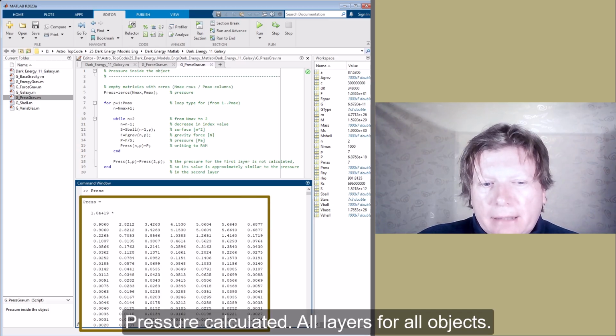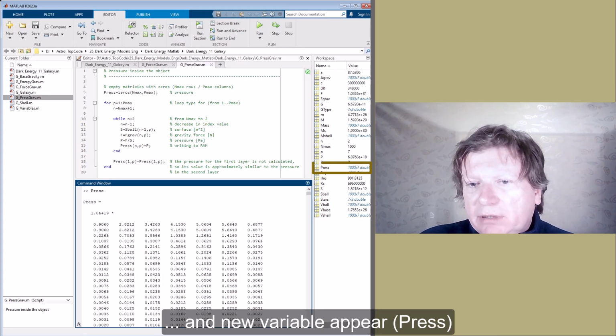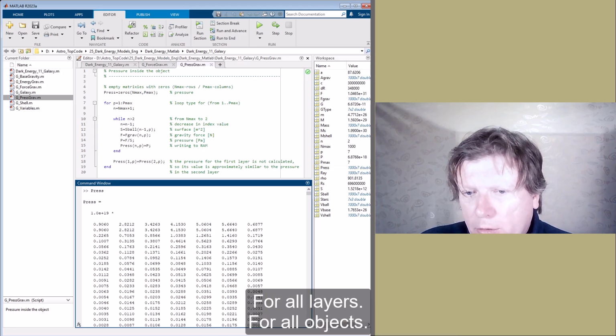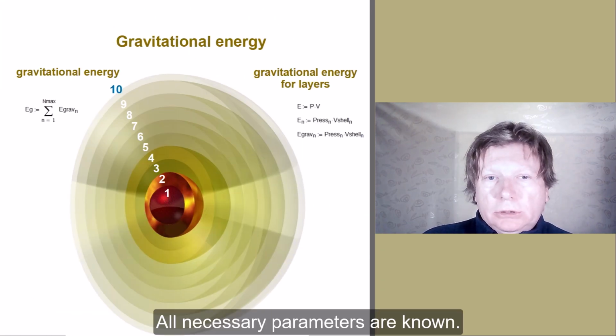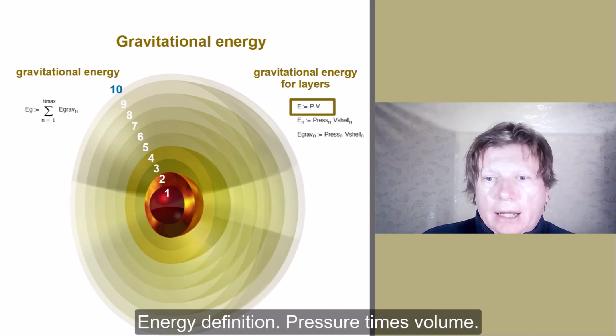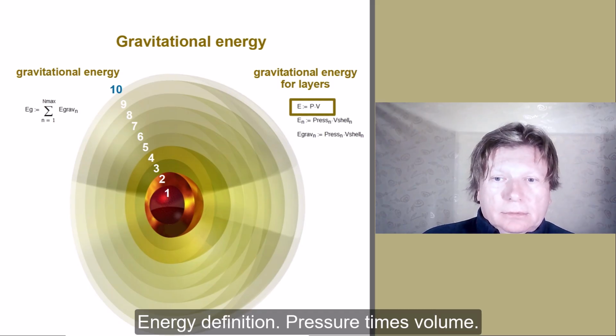Pressure calculated, all layers for all objects, and a new variable appears, press. Pressure calculated for all layers and for all objects. All necessary parameters are known, pressure and volume. Energy definition, pressure times volume.